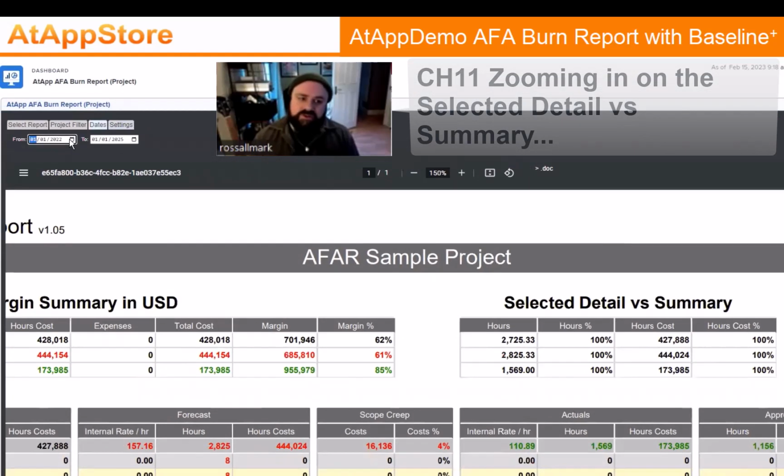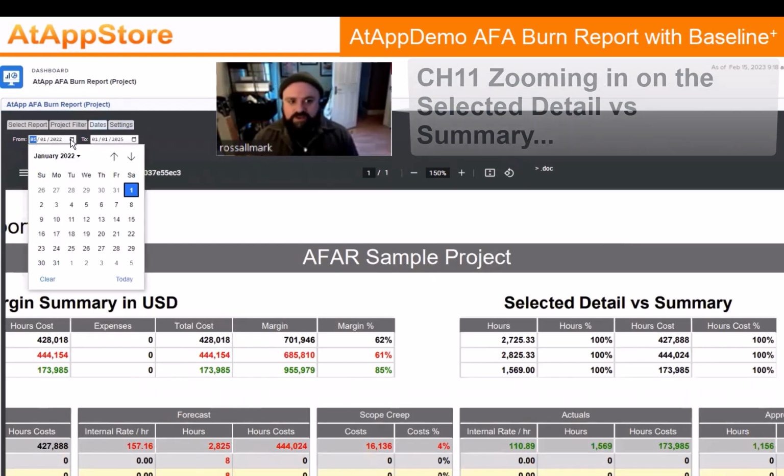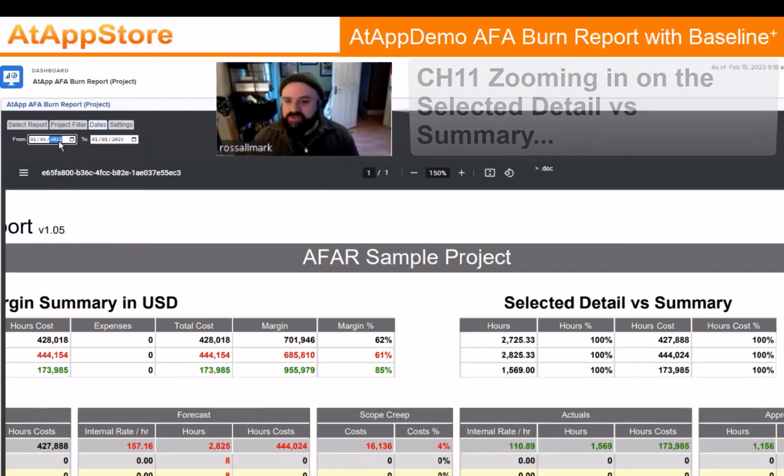Right. So if we were to zoom this in on, say, week 22, using those dates, what you would then be able to do is compare it to the margin summary, because the margin summary never changes. That's always the same, because obviously that's looking at things in the totality, but everything in your hours, which is below, is going to change.